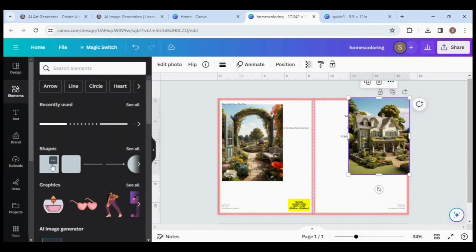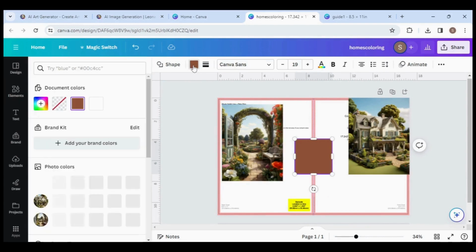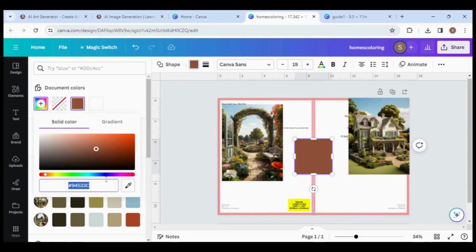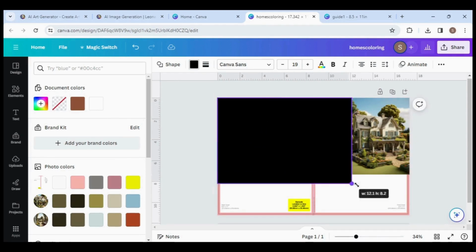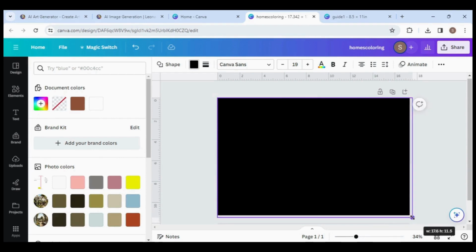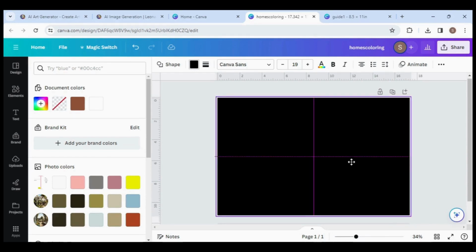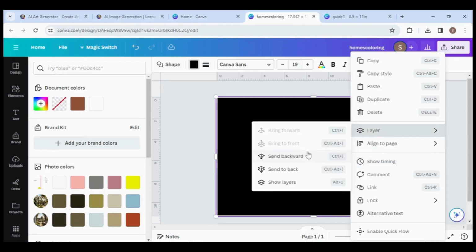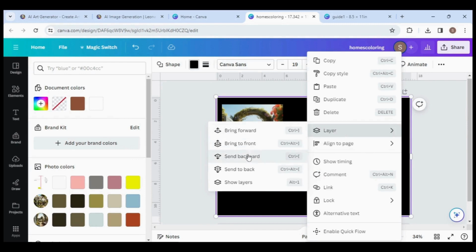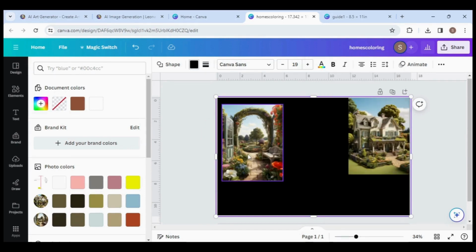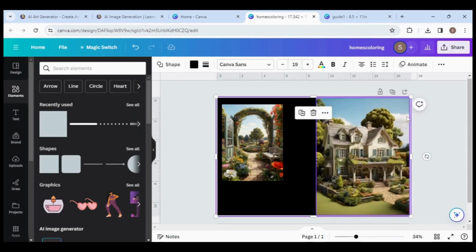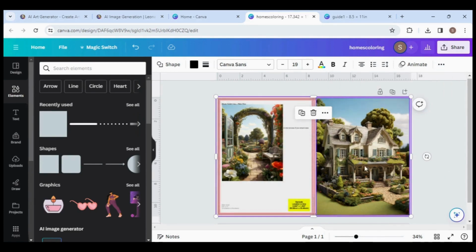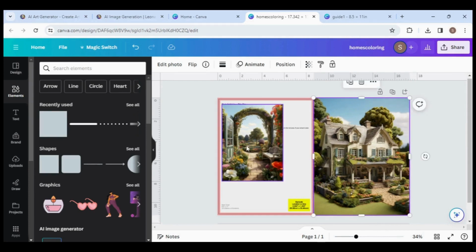I'm going to add a rectangle shape and change the color to black. Resize so it covers the whole template. Make sure you cover the pink outline completely. Right-click, click the layer option, and send it backward. Drag it to the bottom. Drag this side to the dotted line. Adjust it to your liking.